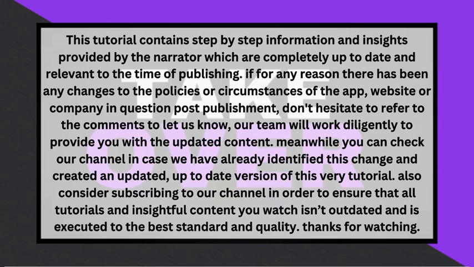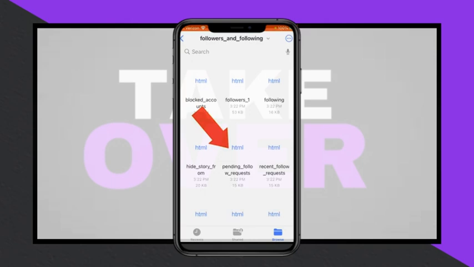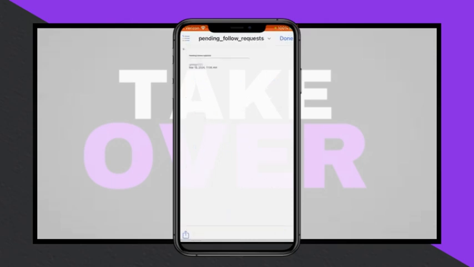Once the data is downloaded, locate the Files app on your phone and access the Downloads folder to find a zip file named Instagram_ your username. Extract this zip file, which will generate a folder with the same name.